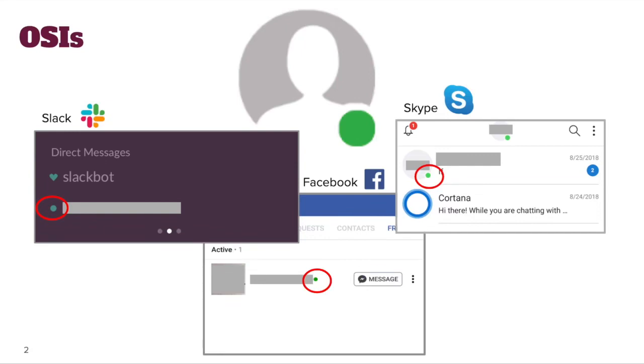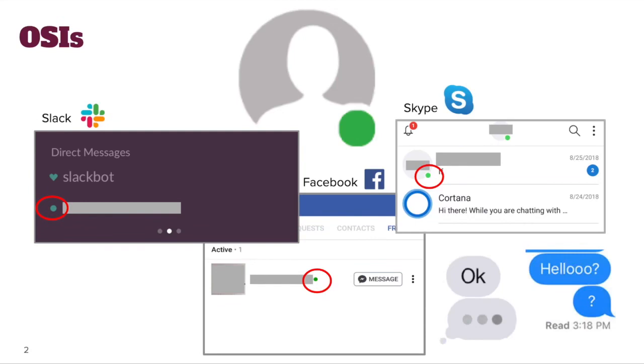Importantly, I want to distinguish a couple of things that are not OSIs. For example, read receipts and typing indicators and lots of other interface elements might reveal that someone is online, or when they were online previously, but their main goal is not to show whether someone is online, and so these were out of scope for this study.